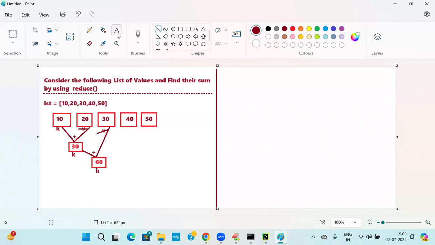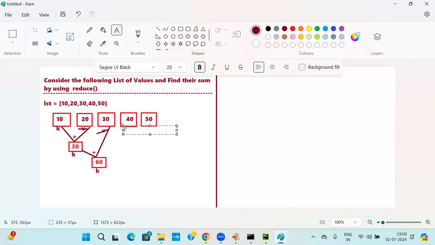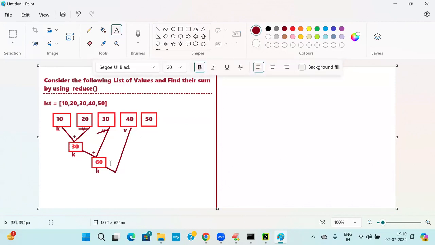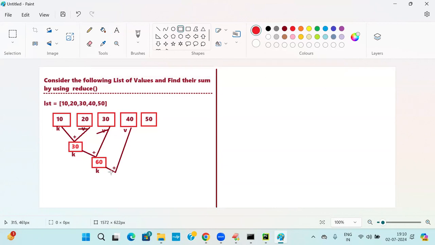You understood that. Now what does this V contain? 40. Do what operation? Continue the flow. What is the operation here? Plus. What is my result? 100. 100 to be stored in where? Okay, that's all.